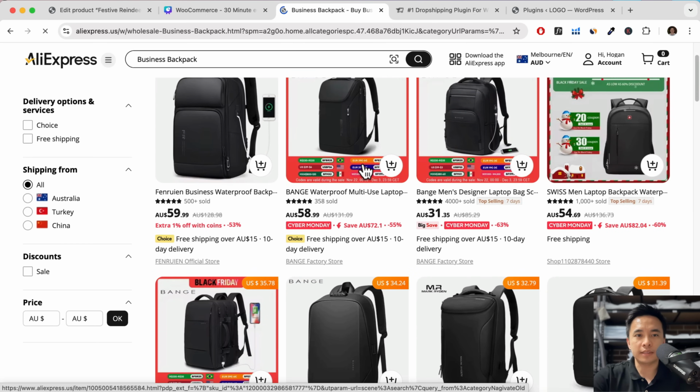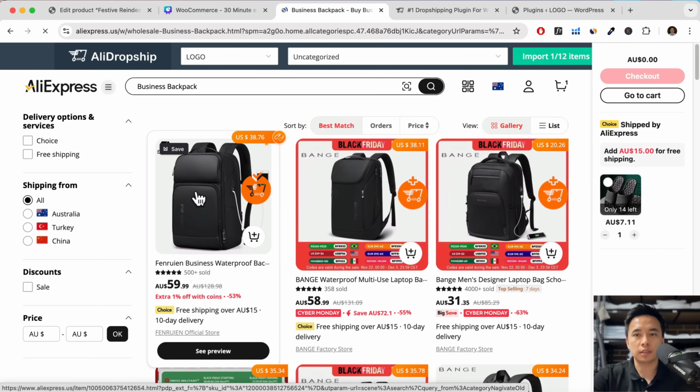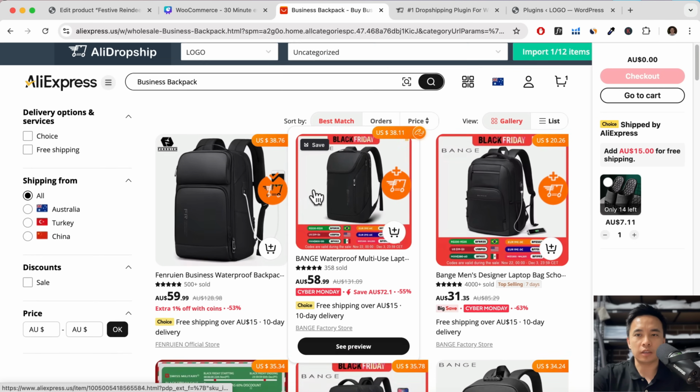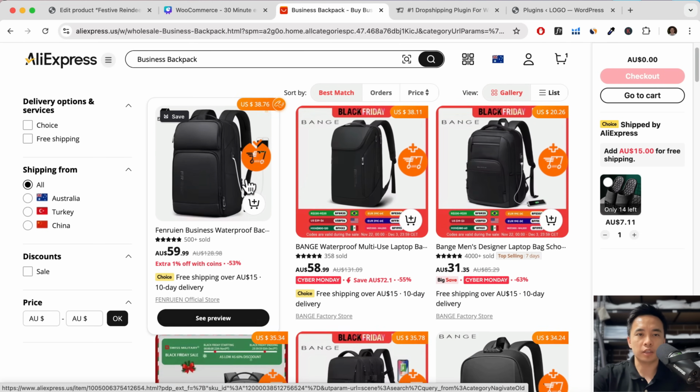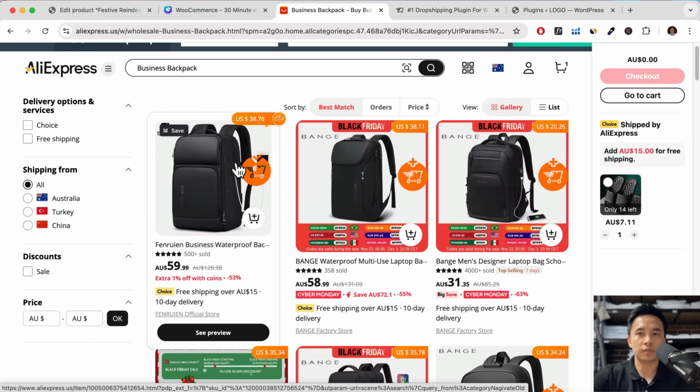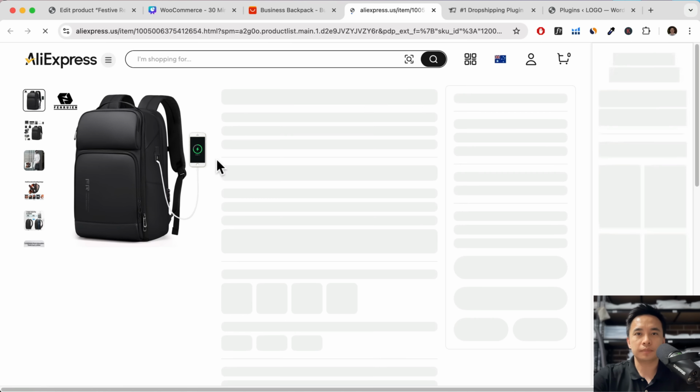For example, let's say I want to add this product onto my store. There's probably a lot more product criteria that you have to go through to find the right product. But I just want to show you guys how it actually works, because it's very simple. But the strategy and also how you want to promote your store and things like that, that's another story. So let's just click into that product, okay?